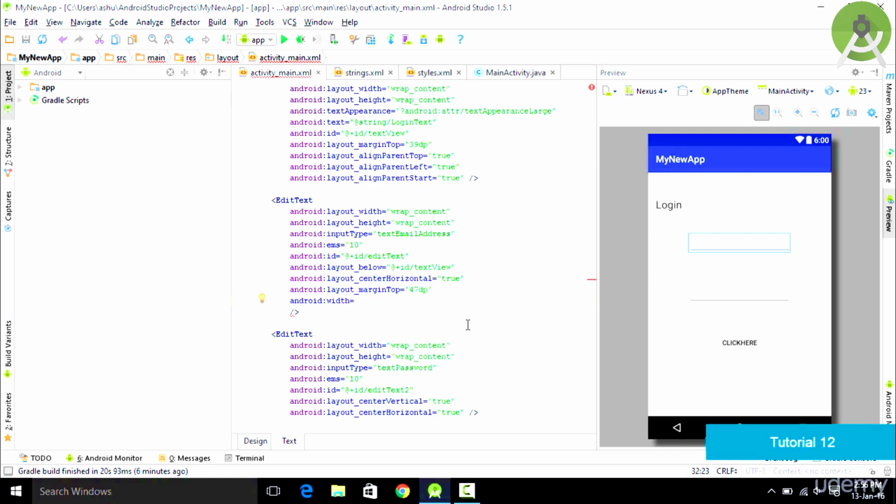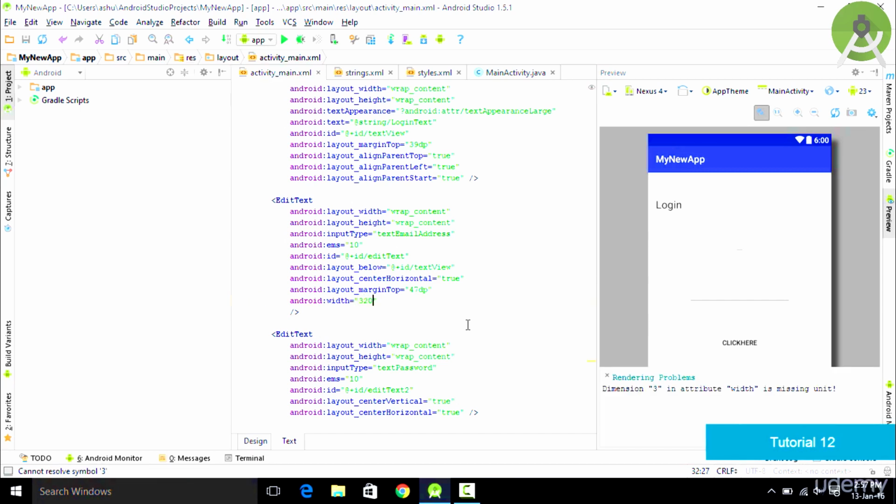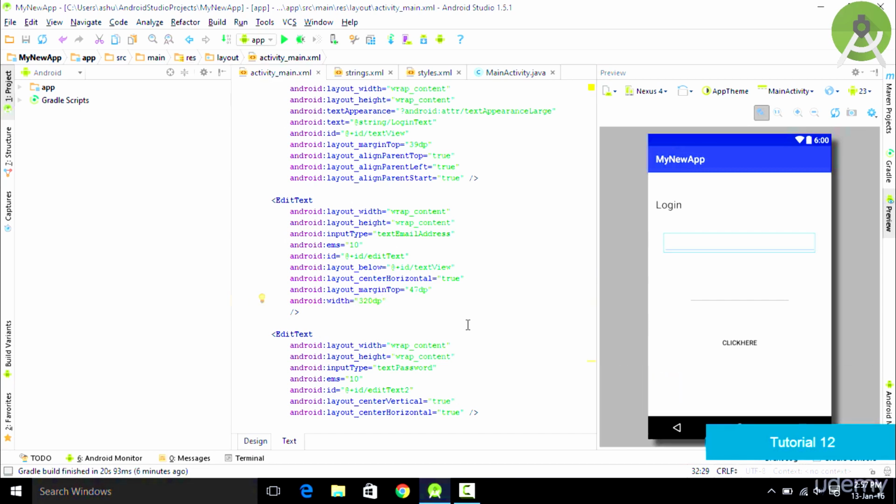Now you could specify the width in pixels, but the issue with pixels is that the size of every pixel on every different device is going to be different. So instead of using pixels directly, we are going to use a unit called density pixels. In this case, I think that 320 density pixels would be sufficient width for our text area. So we go ahead and type Android width equals 320dp, and dp stands for density pixels.